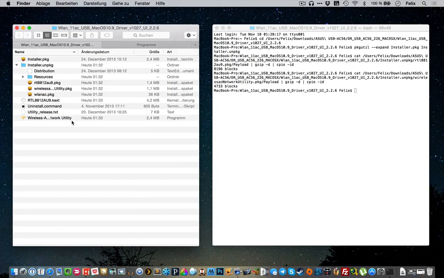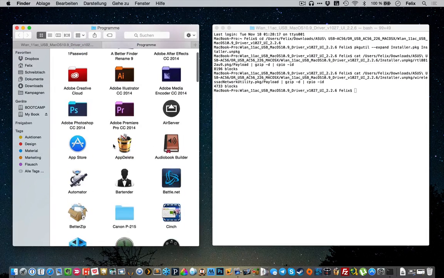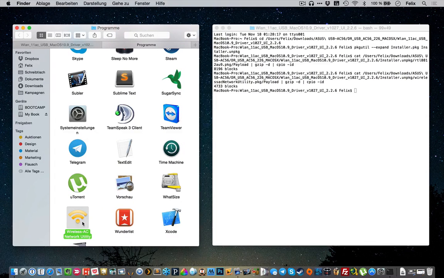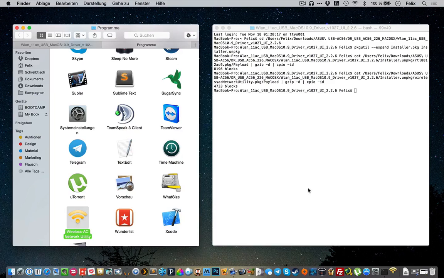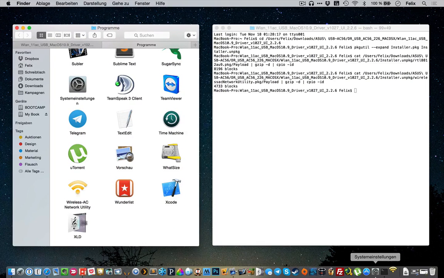After you install it and you reset your Mac, you can just drag and drop the wireless AC network utility into your programs. In English, this would be called application folder. And with this, you should be able to connect to your AC networks with the USB-AC56 on OS X Yosemite.